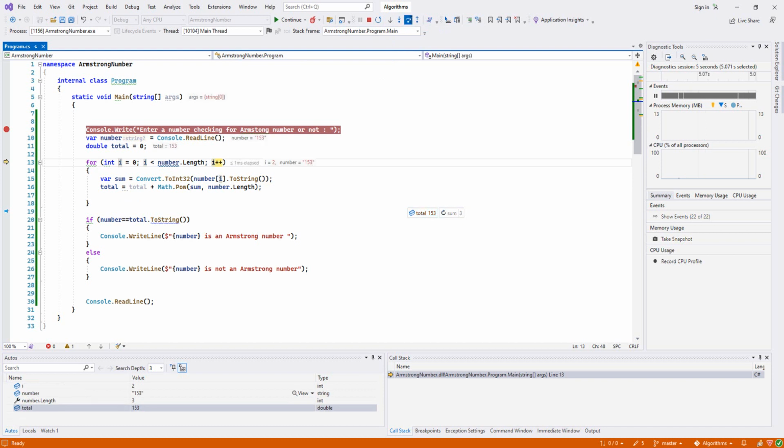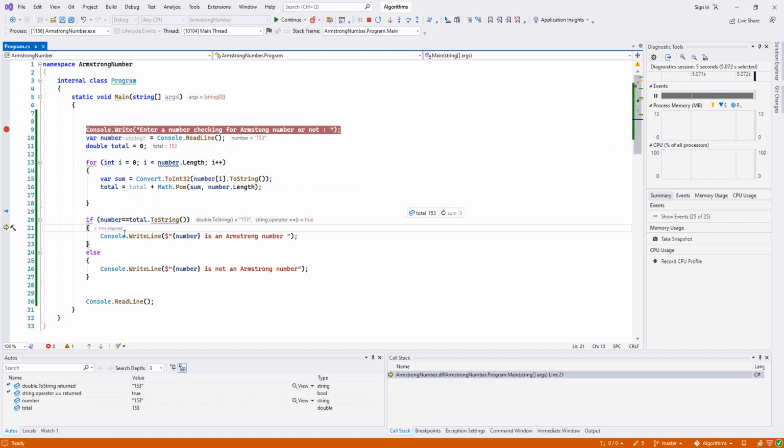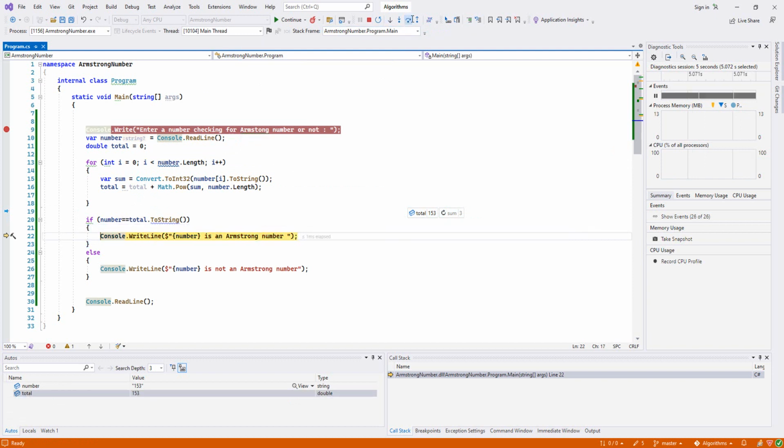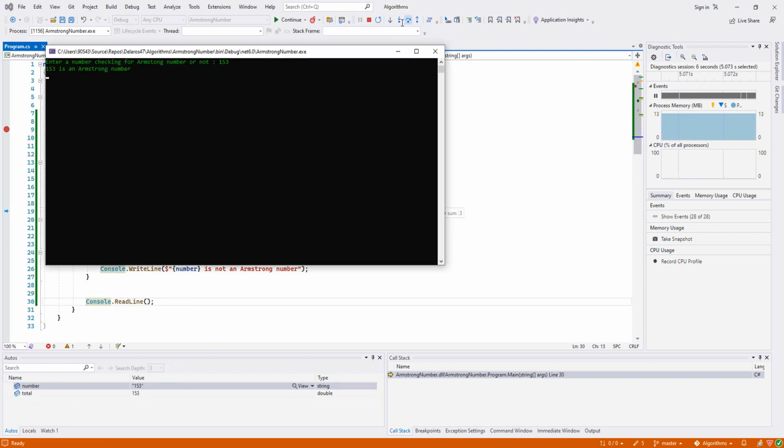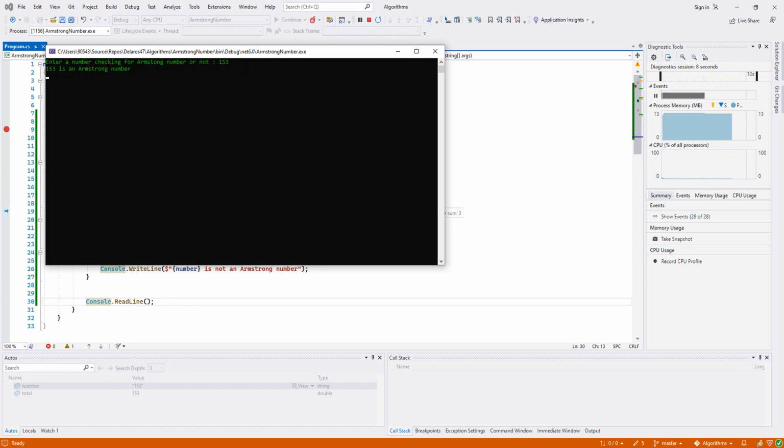Then this is an Armstrong number. Then it will break the loop, and then it will reach the condition. As you see, the number is 153, and the total also as well. And it gets inside our if condition. And I would say 153 is an Armstrong number.